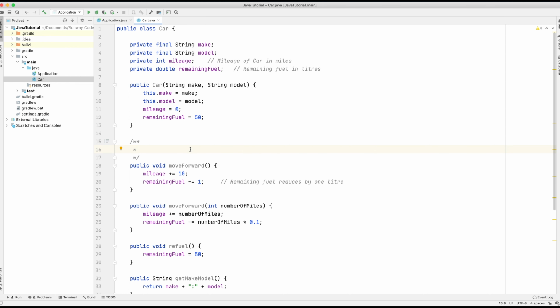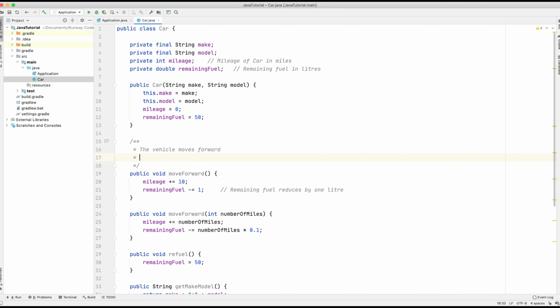So let's start by giving it a description. The vehicle moves forward. And that's all we need. So we don't have any parameters, we're not returning anything, so it's fairly simple.